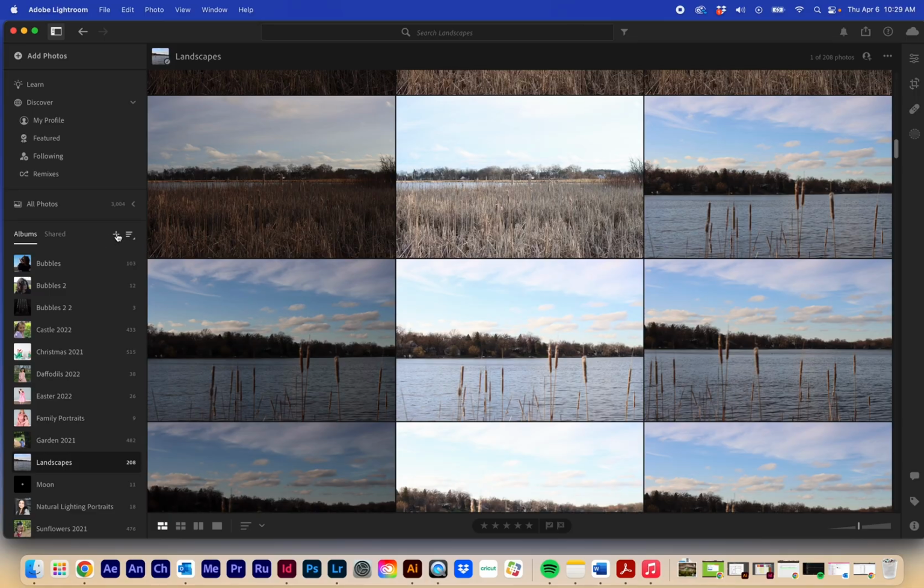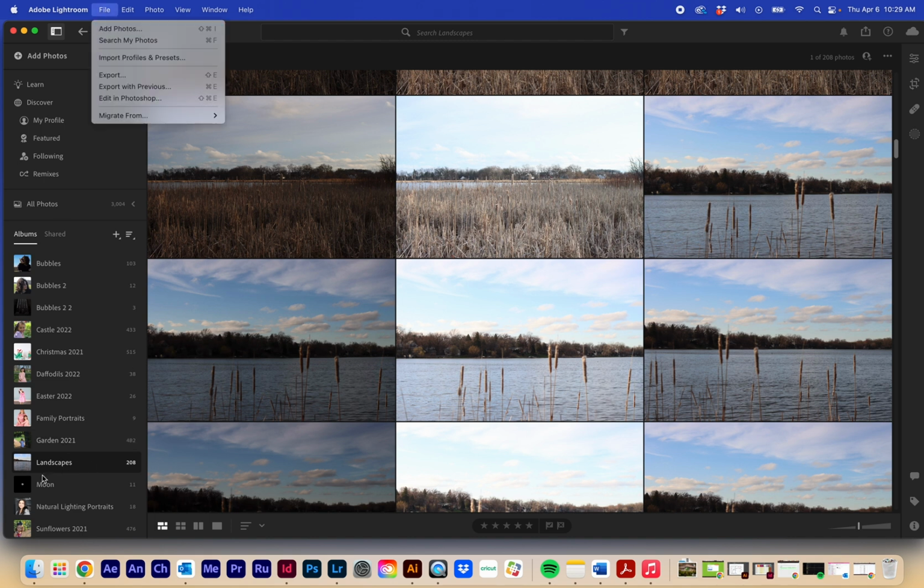I made 2 albums, one called Landscapes and one called Moon, because I did different times of the day. And then once I made that album, I went to File and Add Photos, and I added the photos that I took.